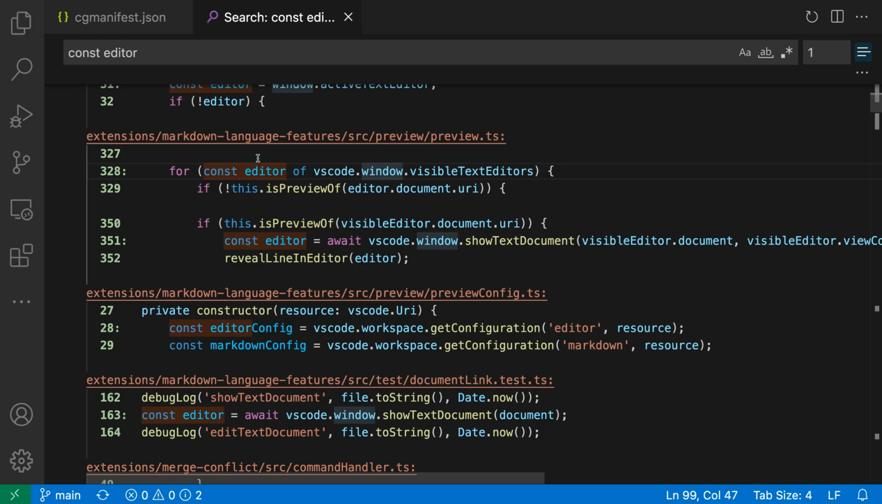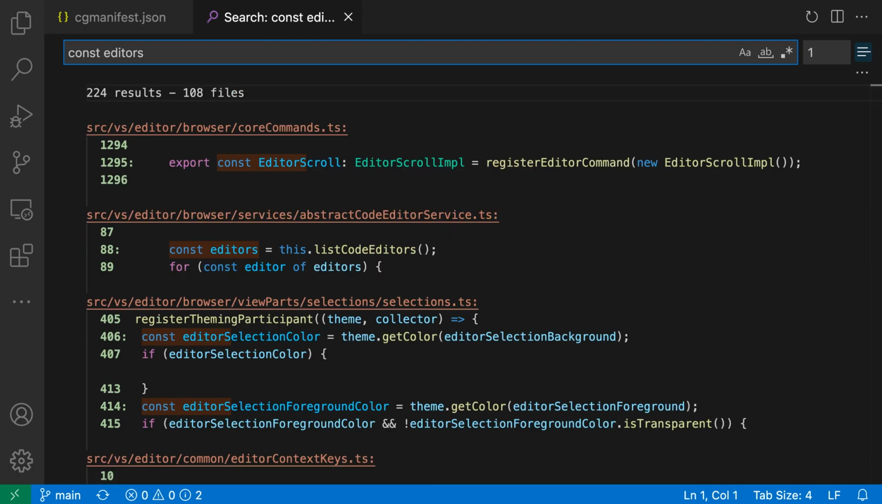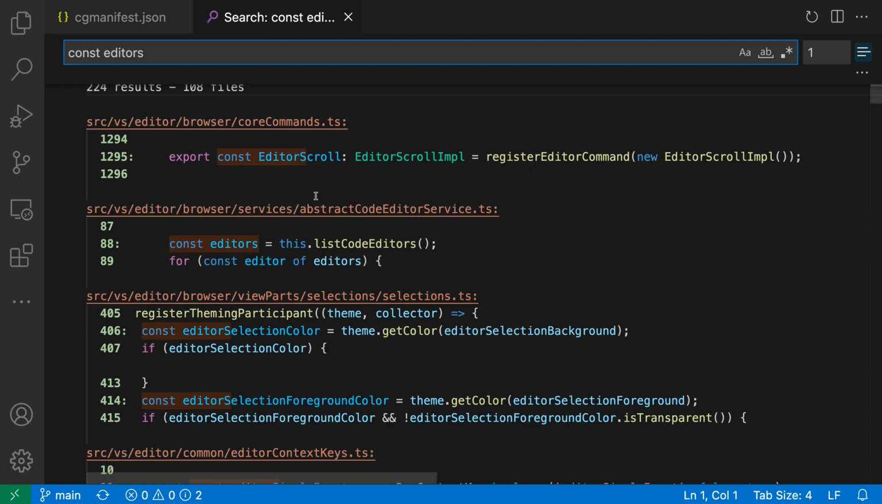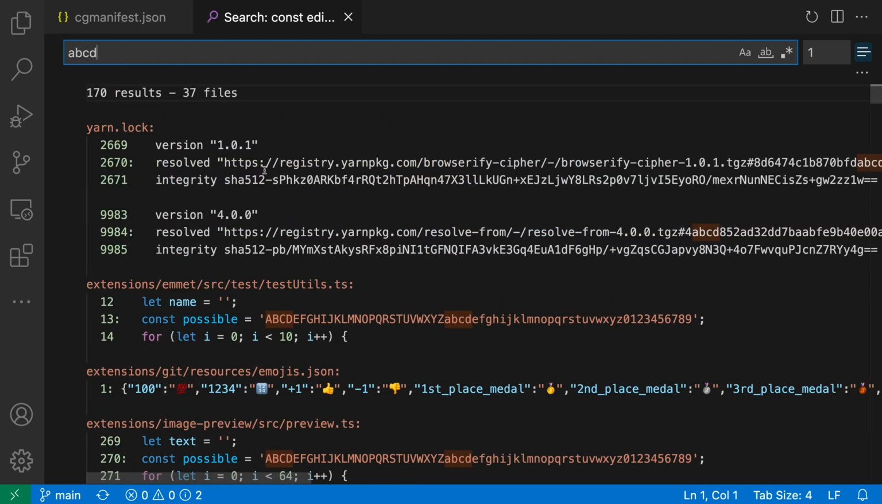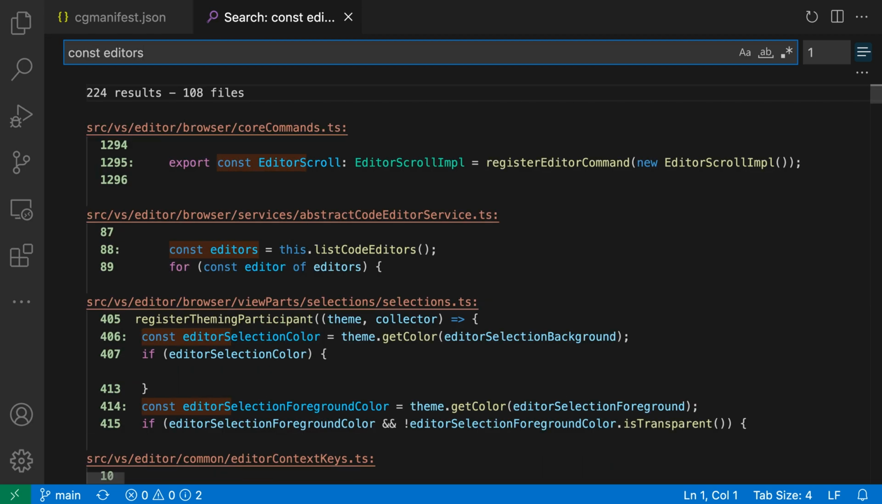So we can actually go and type in the search box up here to continue refining things. So instead of const editor, I'm going to add an S on the end. And now we're only seeing occurrences of const editors. So this is a live list, and I can just go and type in whatever I want. So I could do ABCD, for example. And now we're seeing those same results we were seeing much earlier in the video here. And I can even use the find history just by using the up arrow key or the down arrow key to navigate through my history.